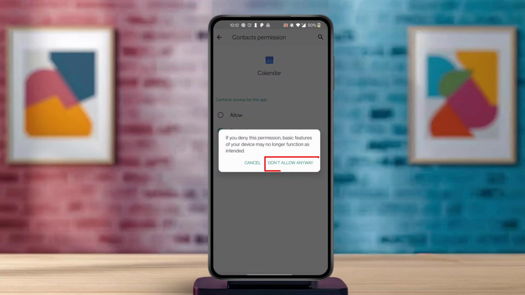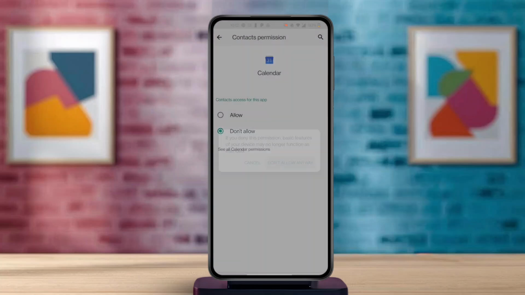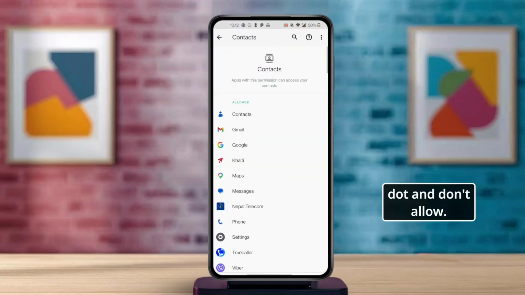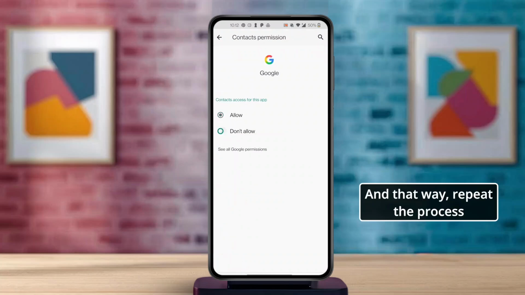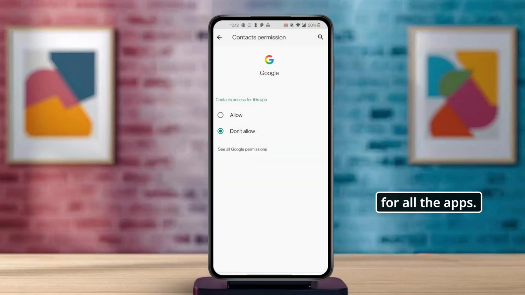Make sure there is a dot next to Don't Allow. In that way, repeat the process for all the apps.